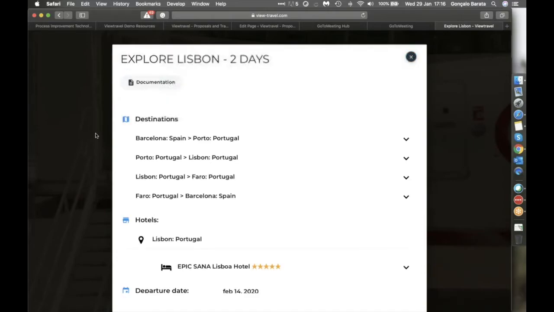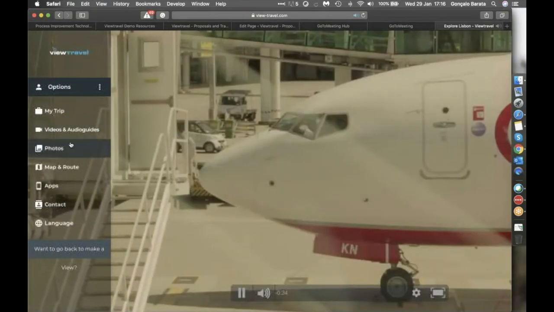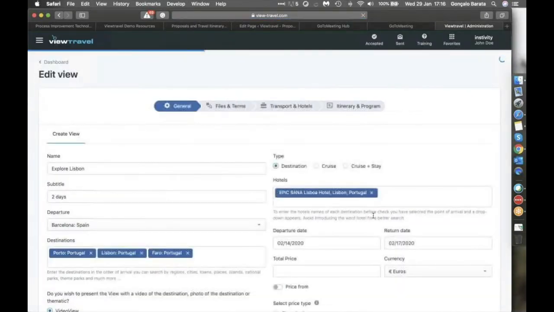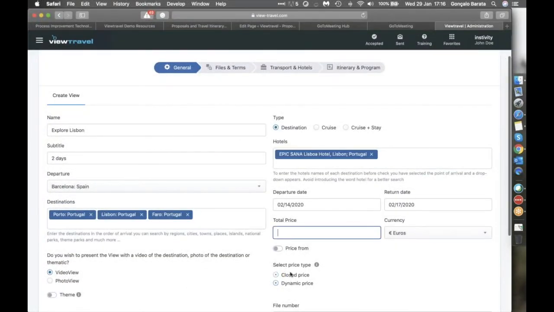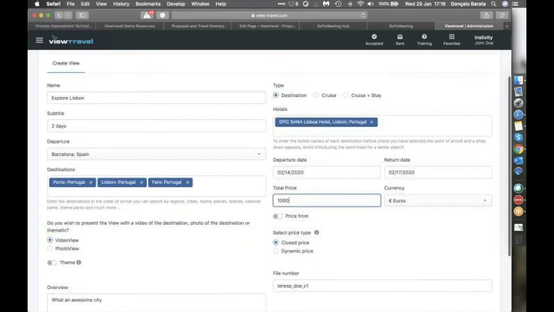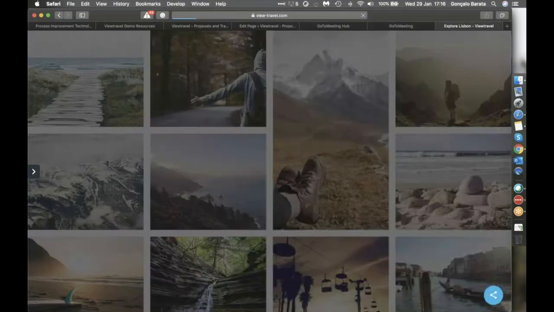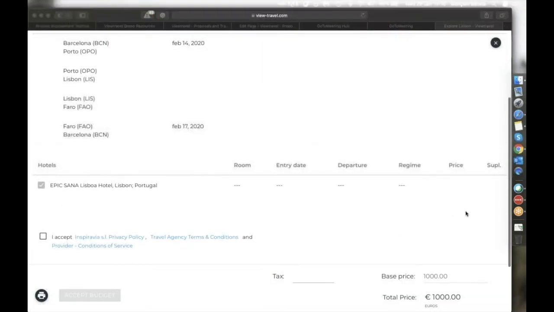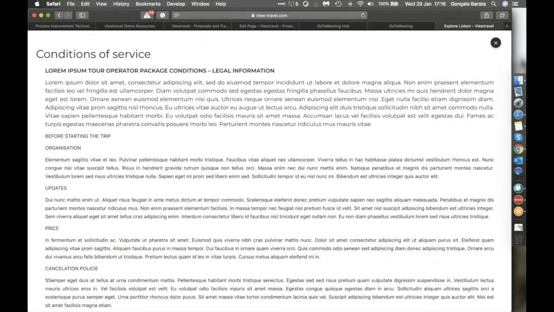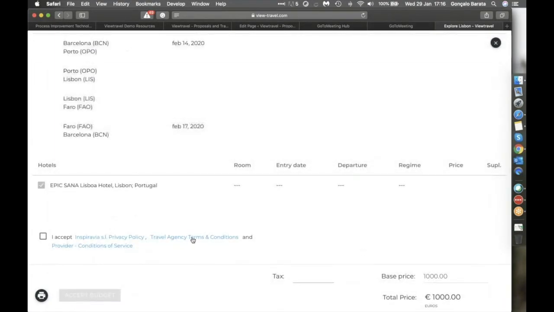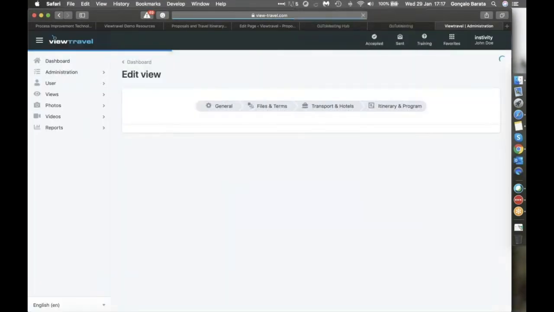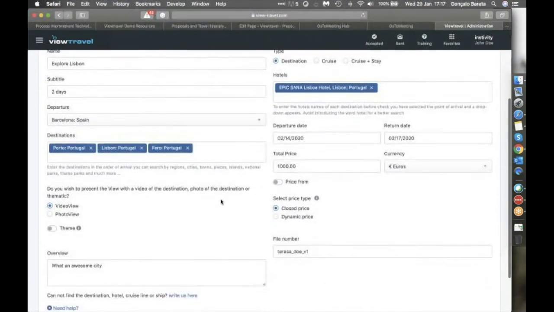Cool. And if you go to budget, oh, I don't have it here, let's add it to view. Let's put here a price. Okay, and if you go to budget, you will see at the bottom that we have here the conditions of the provider and the travel agency terms and conditions. Cool. Again, let's go to edit view and let's enrich this presentation.